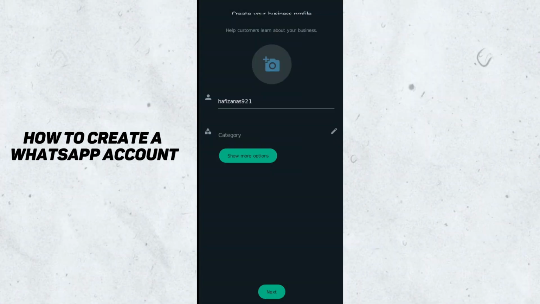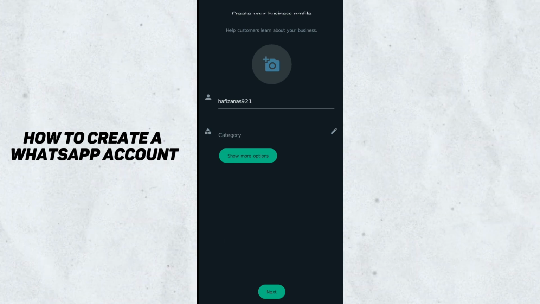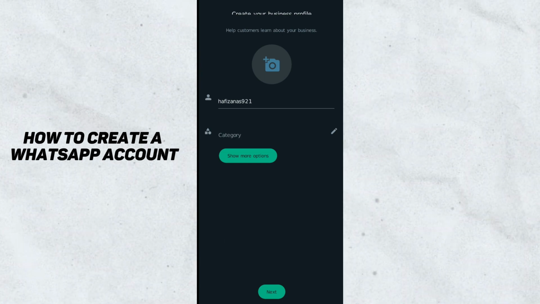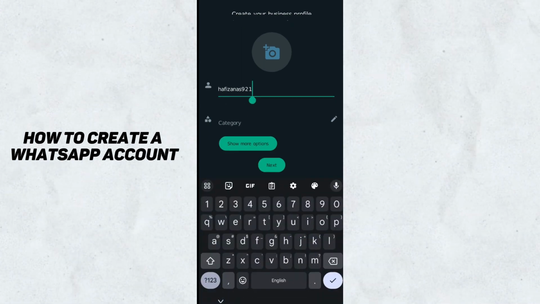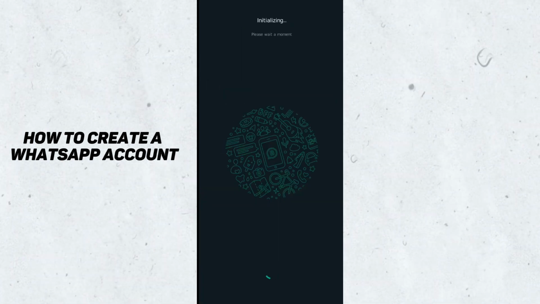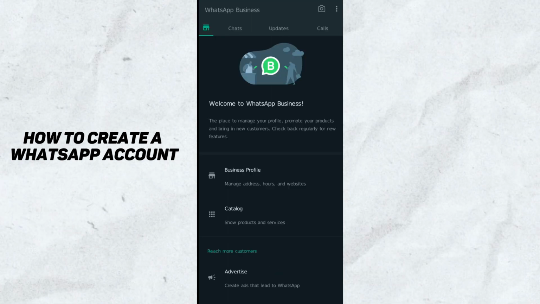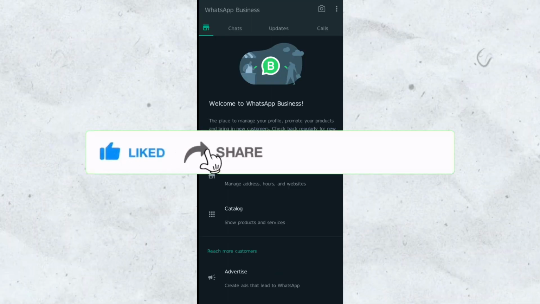And here you guys can also add a profile picture by tapping on the photo section, and here you guys can also add your username on WhatsApp by tapping on it, and you guys can just click on next. So after clicking on next, WhatsApp will take some time, and in this way your WhatsApp account will be created.